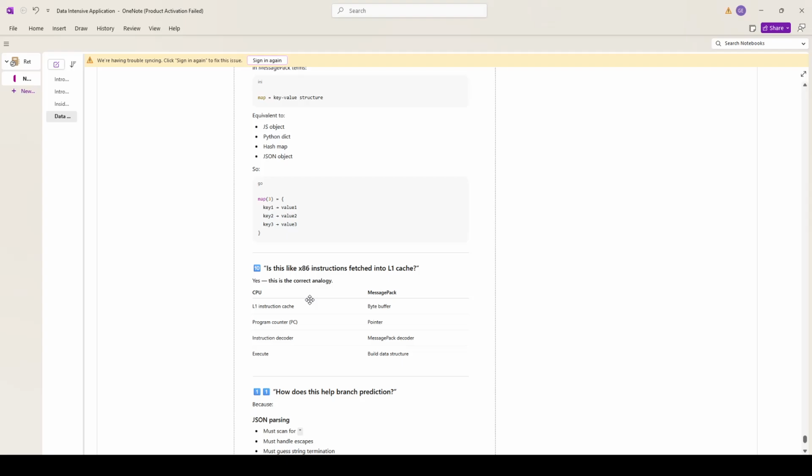Then, is this like x86 instructions fetched into the L1 cache? Yes, this is the correct analogy. CPU L1 instruction cache, MessagePack byte buffer. CPU program counter, MessagePack pointer. CPU instruction decoder, MessagePack decoder. CPU execute, MessagePack builds the data structure.